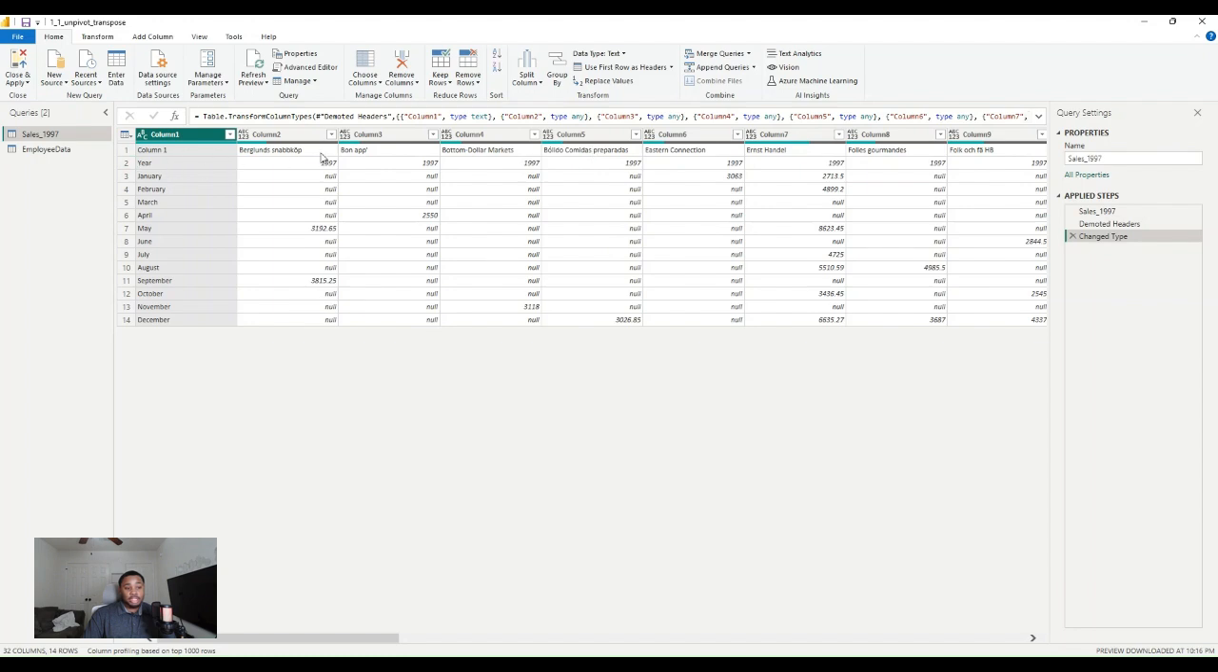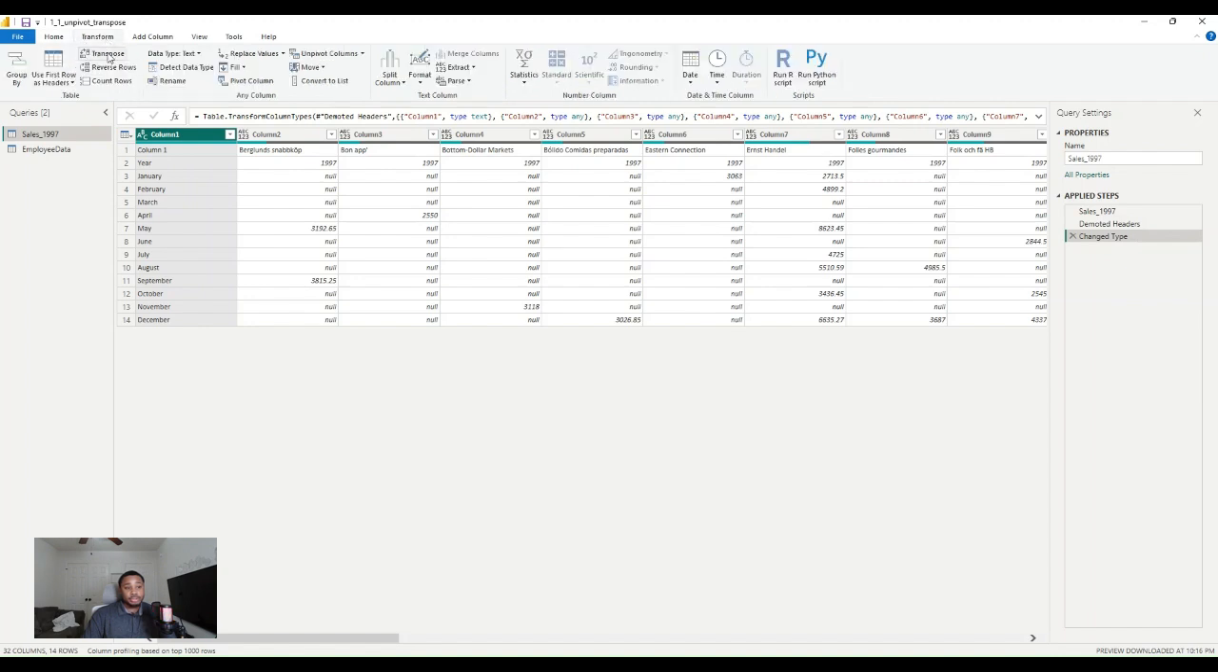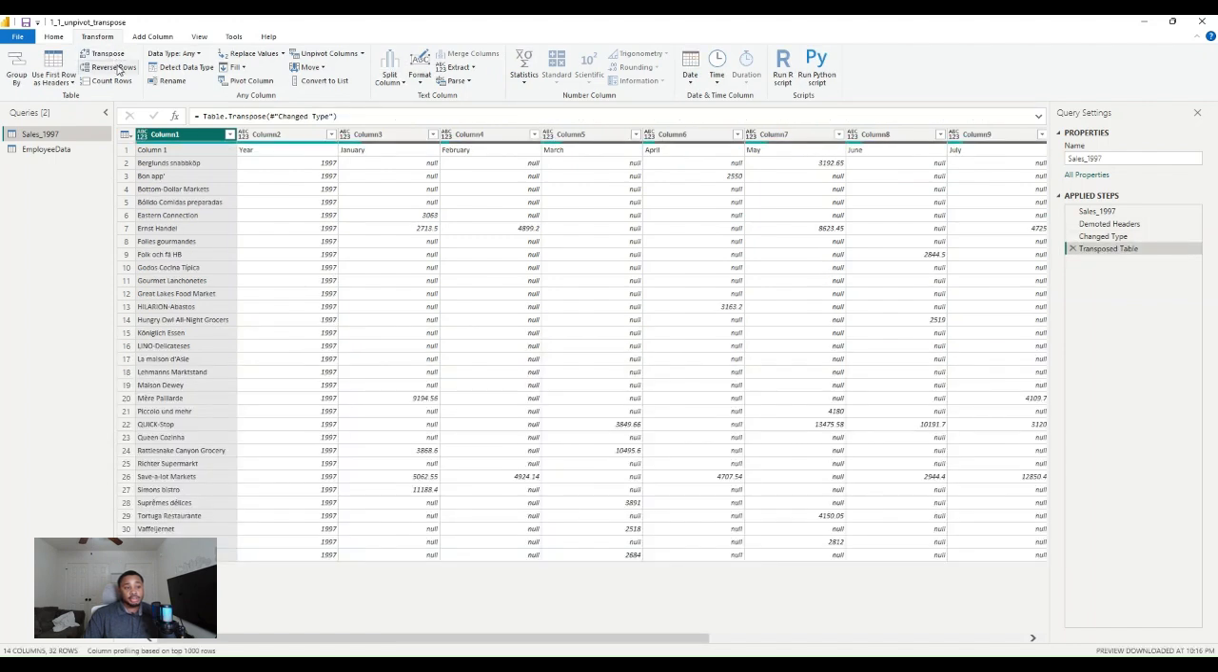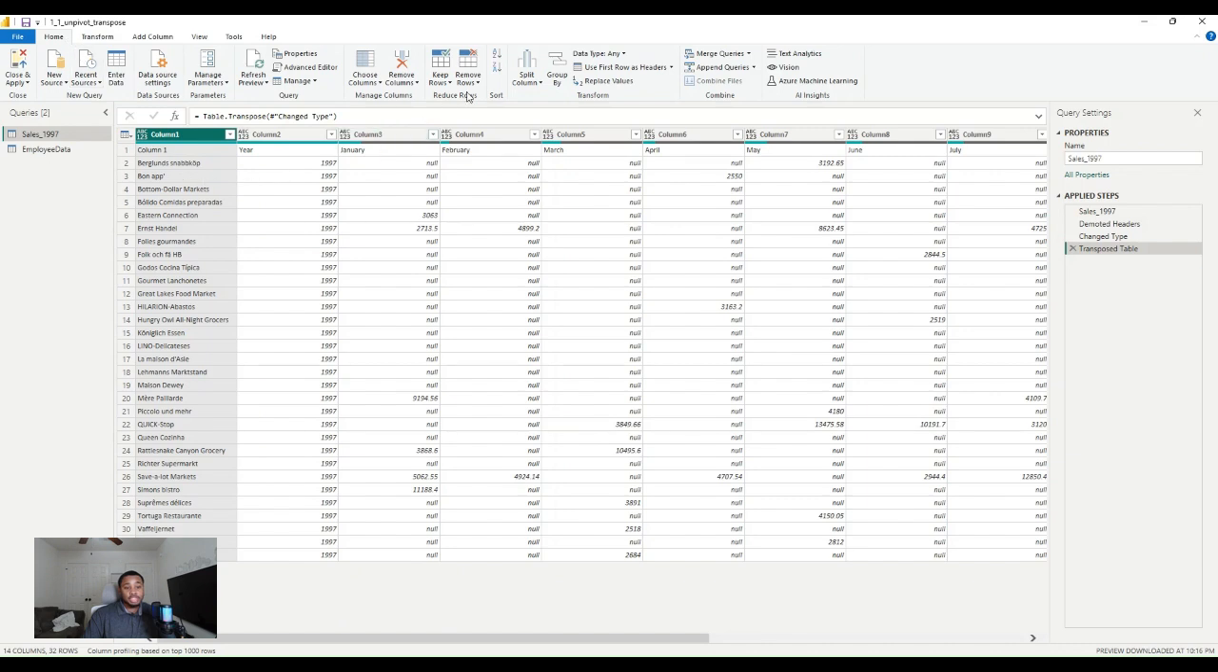So now we've got all the companies on the bottom, and then we're going to transpose this. So this first column is going to be our first row, and this first row is going to be our column. To transpose, you click Transform, and Transpose is at the bottom of that. Then I'm going to promote this first row as header, because that's going to be the month and the year.